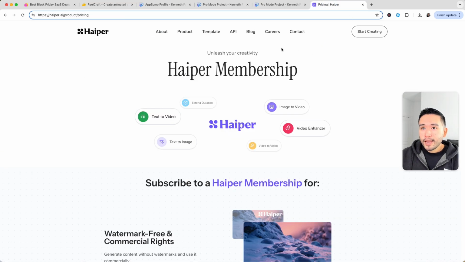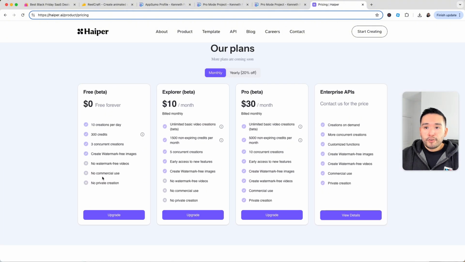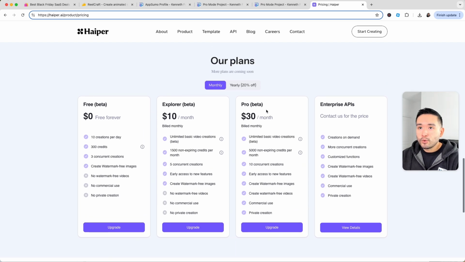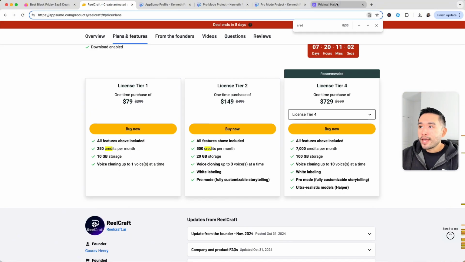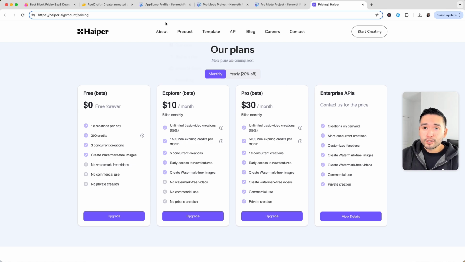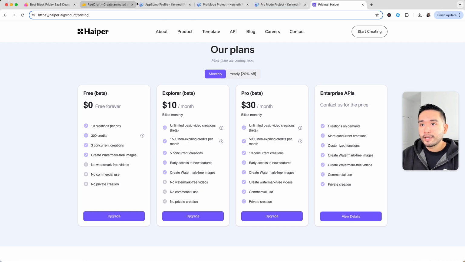Now this is Hyper AI, their website. Now what they are charging, you can use their free version, but you are limited to only 300 credits and 10 creations per day. But your watermarks are free watermark images, which is great. But if you want more credits, you do need to pay $10 per month. And if you want the videos, you need to pay $30 per month if you want to use Hyper AI directly. So now you can compare whether or not it's worth it to just get either tier 2 and then maybe subscribe to Hyper AI if you really want to, or just get tier 4 without having to have another subscription. So that is your choice.